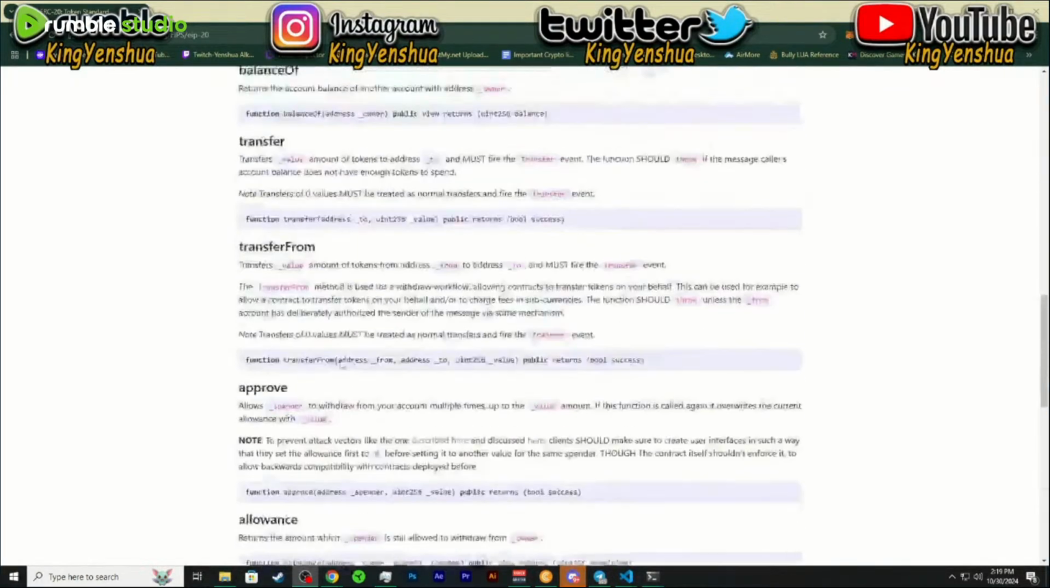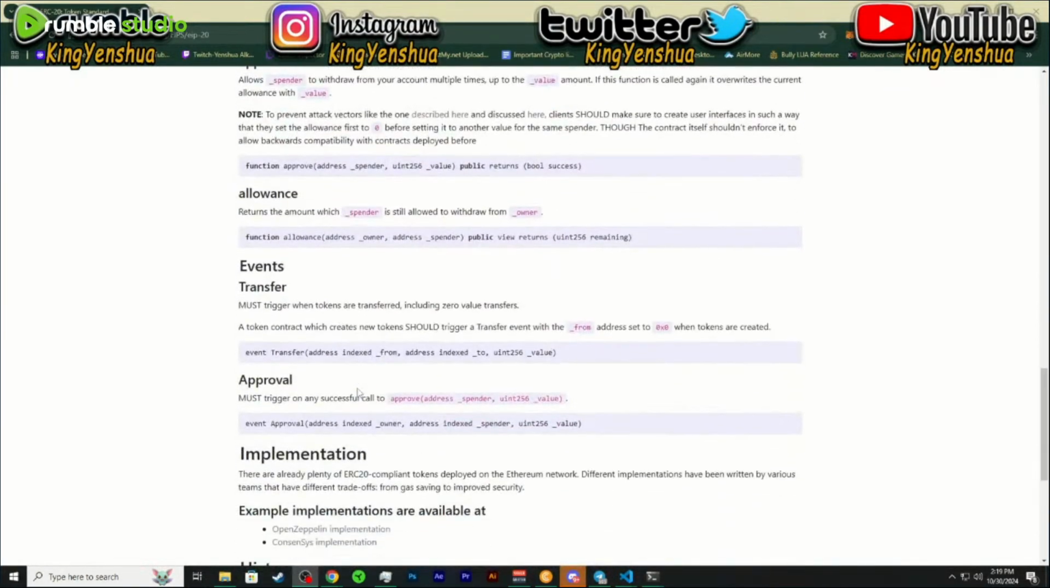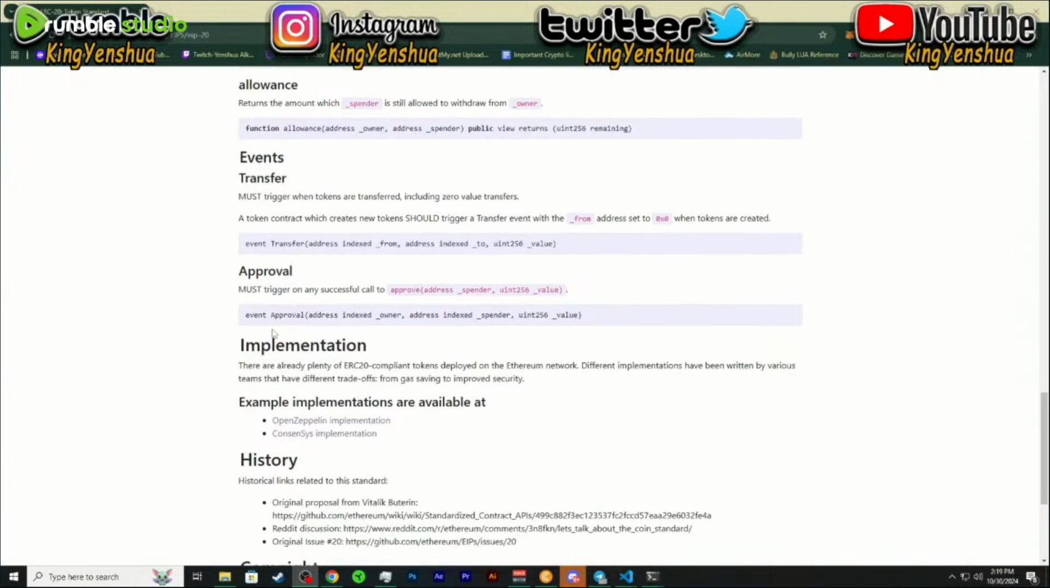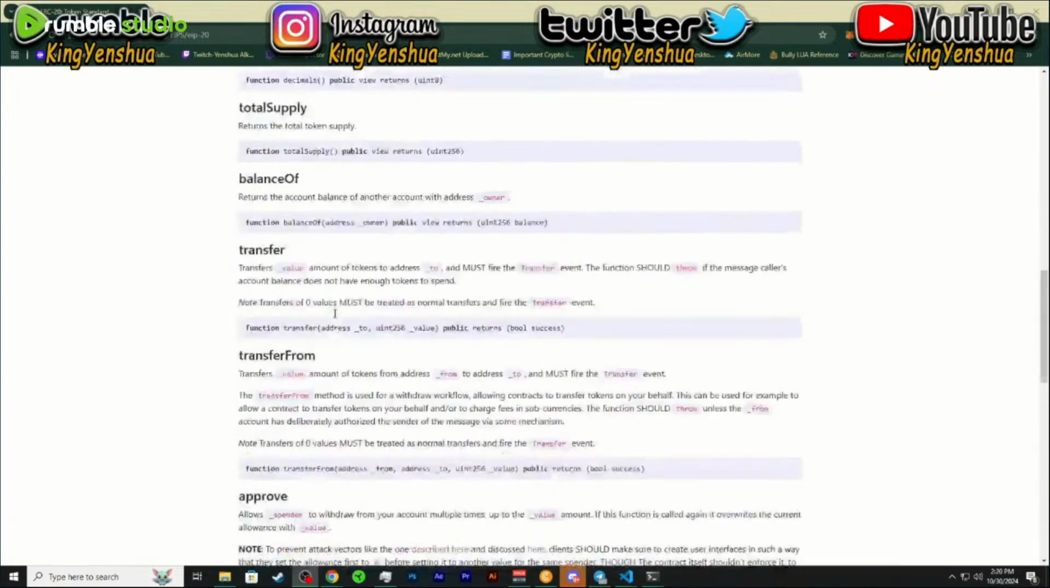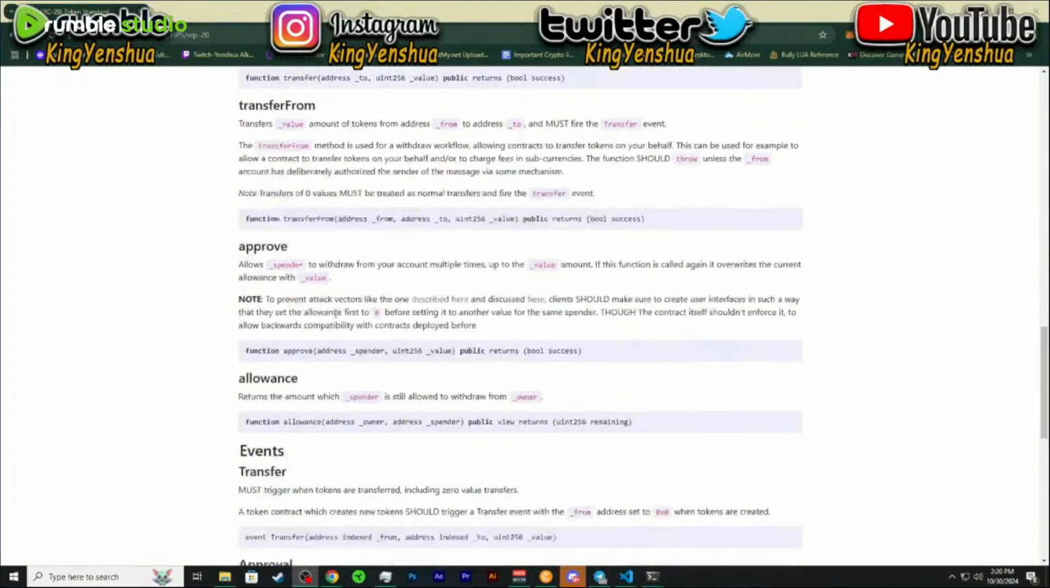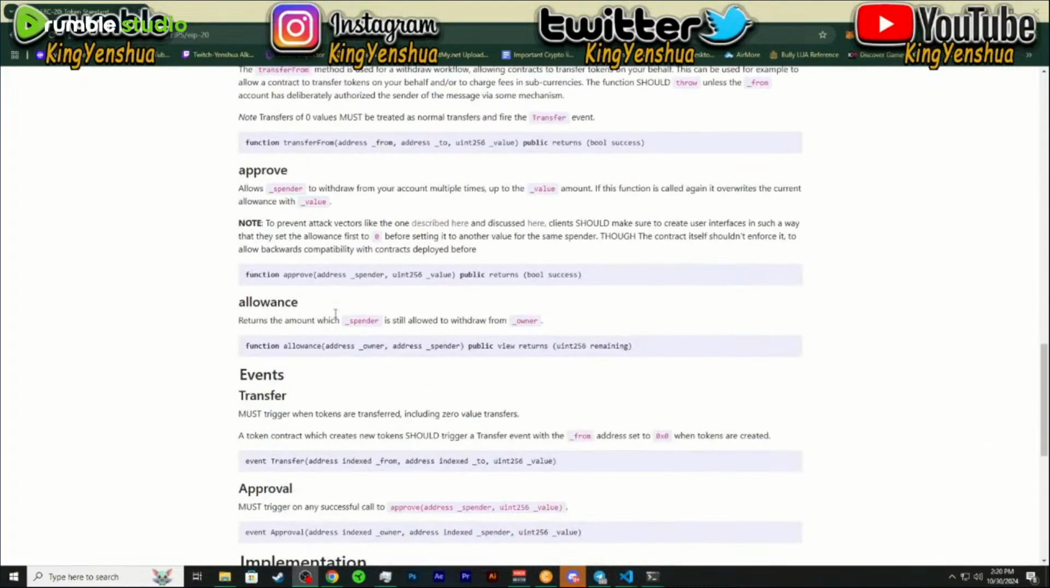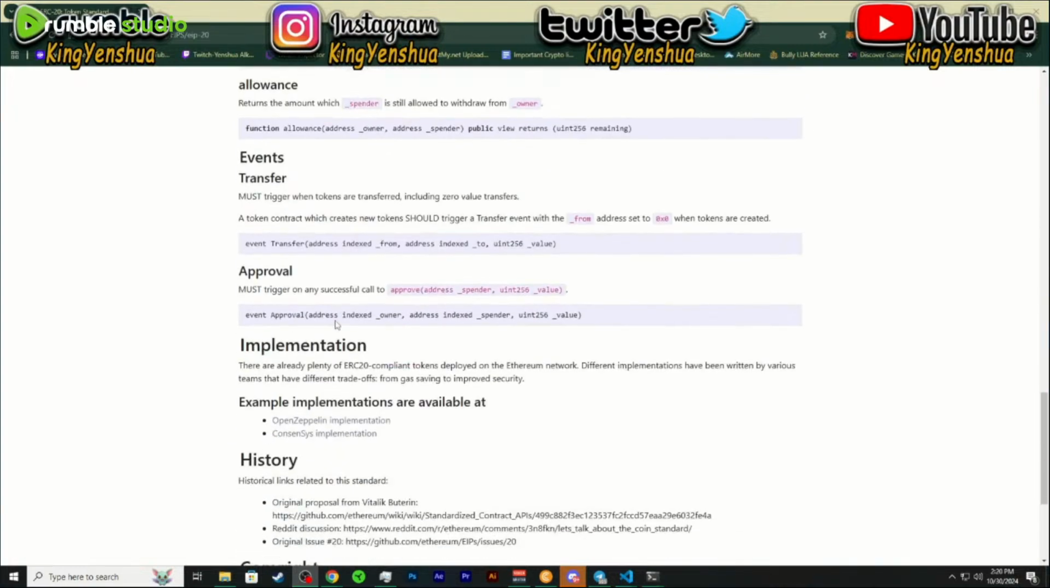So these are the signatures, and these are all just signatures if you didn't catch it already. And then the last one, the approval must trigger on a successful call to approve. So whenever you're approving, this approval event happens. You want to make sure all this is inside of your token, because it wouldn't really be an ERC-20 token if it doesn't follow the full approval.